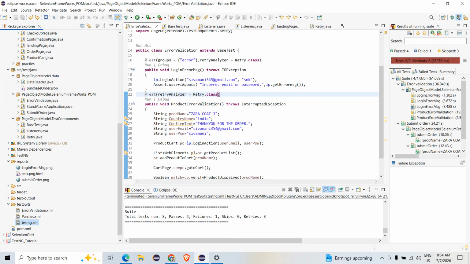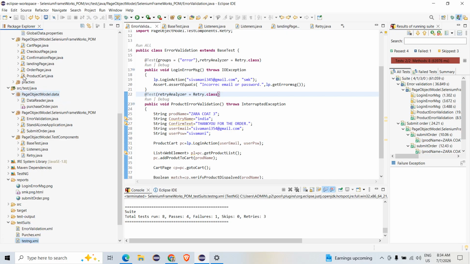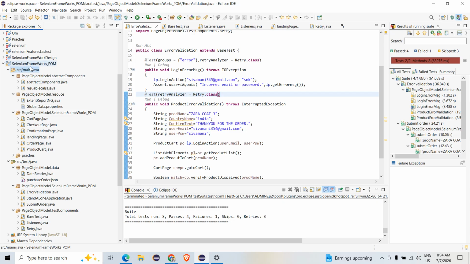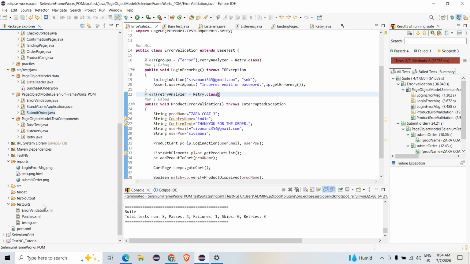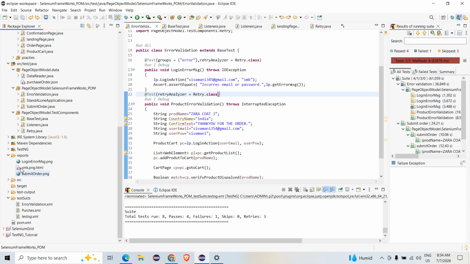Okay, see here in the console, total 3 times it retried because we gave it here also, so additional 3 were added, so total 8 times it ran. Passed test cases are 4 and failed test cases are 1. This we intentionally executed. So refresh here and go to this reports.